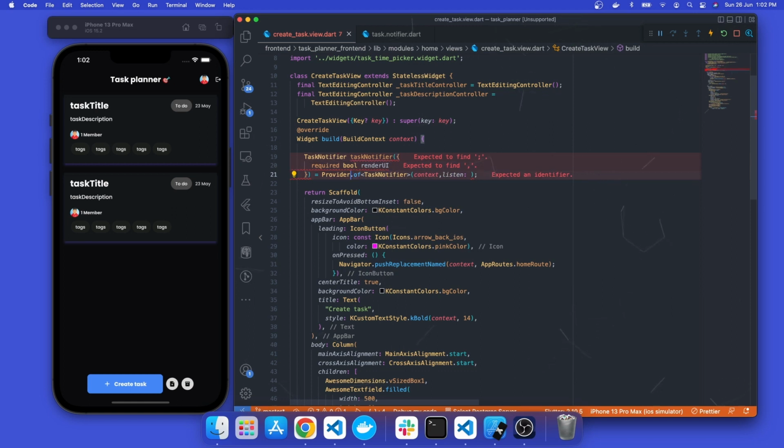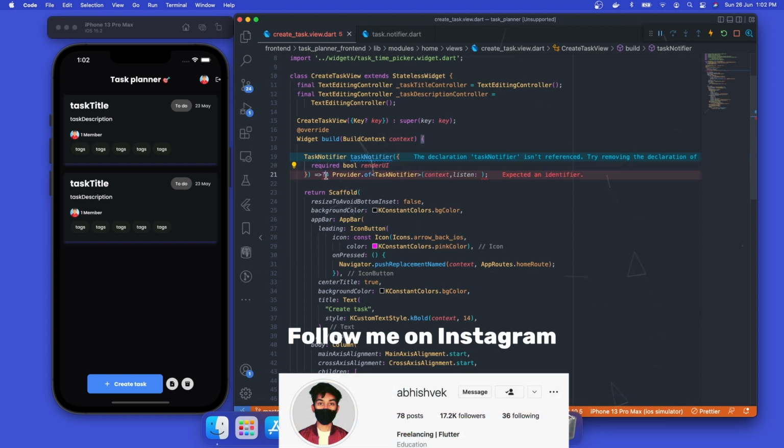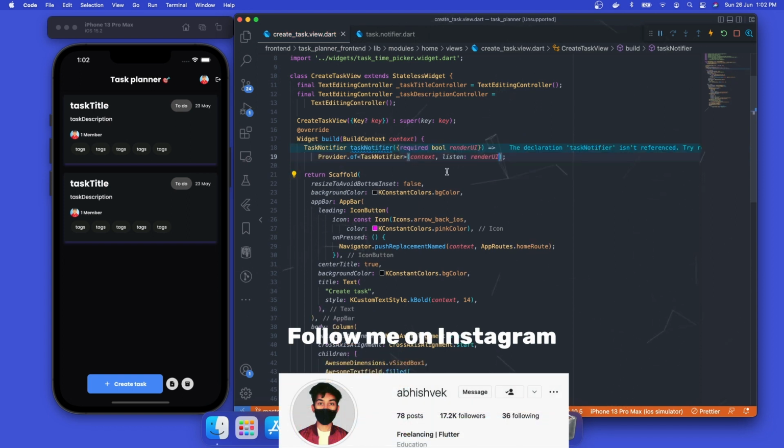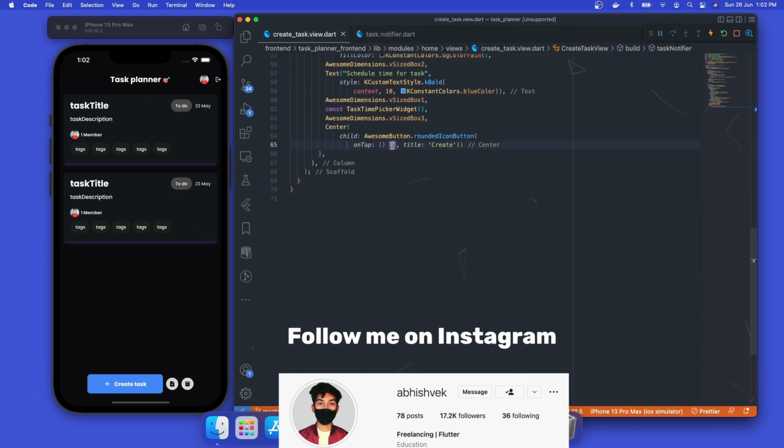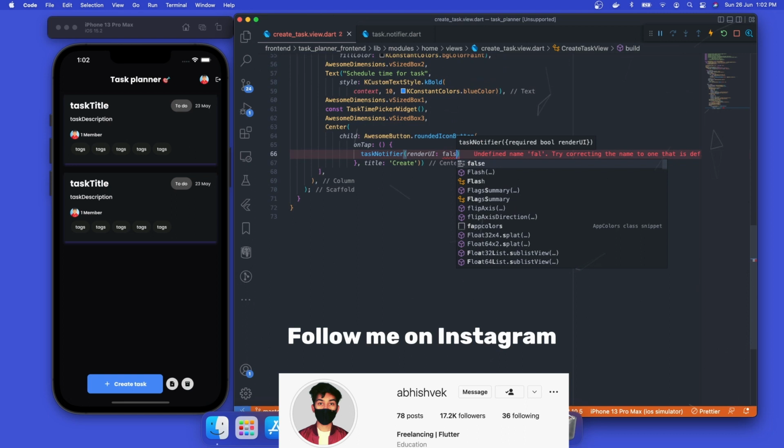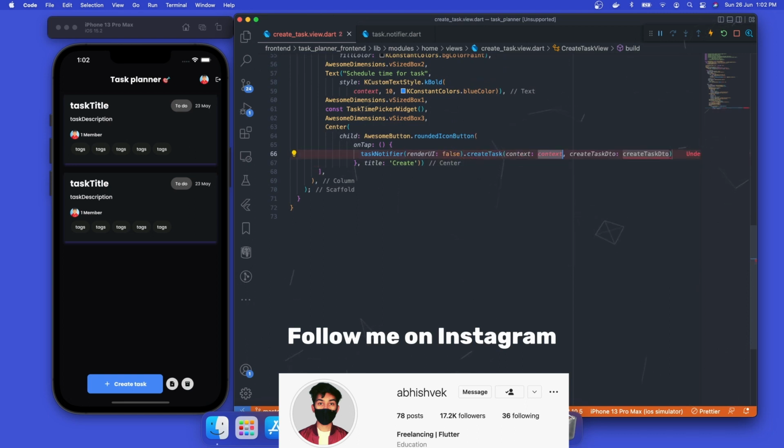So here I'll simply say this thing will be a function, right? And yeah, let's remove this thing, and we'll be requiring a listen to be true or false on the spot. So what I'll do, we can go under a button of create, and I can simply say task notifier render UI to be false and create a task, right?